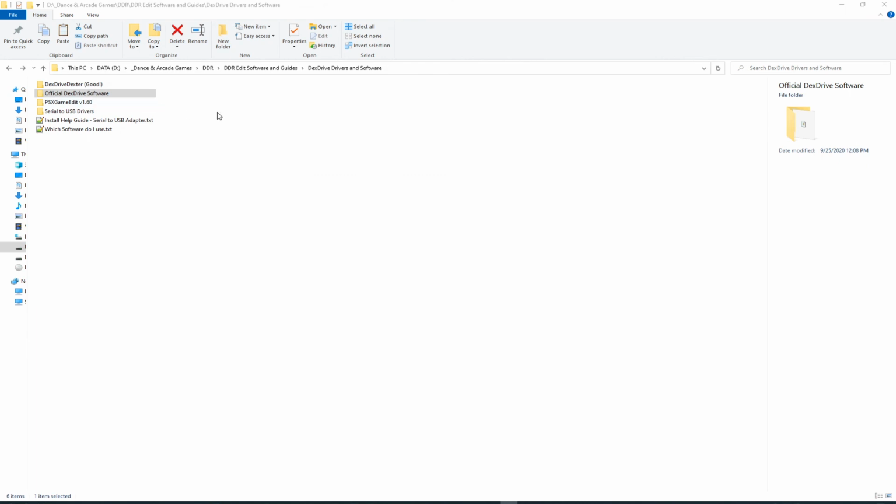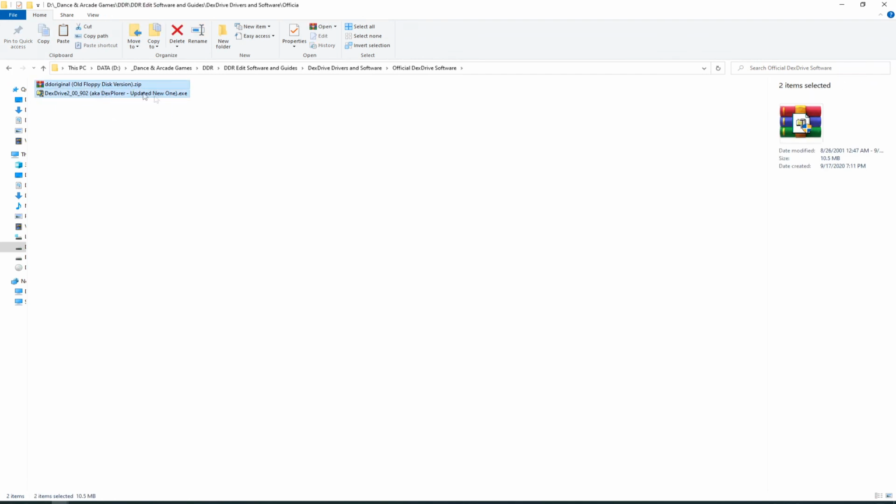One thing I would avoid is the official DexDrive software. It's an absolute pile of crap. I've included it here just for fun, but it mostly deals with full memory card images, and it's really hard to save out individual files and things. But I've included that so you can take a look.